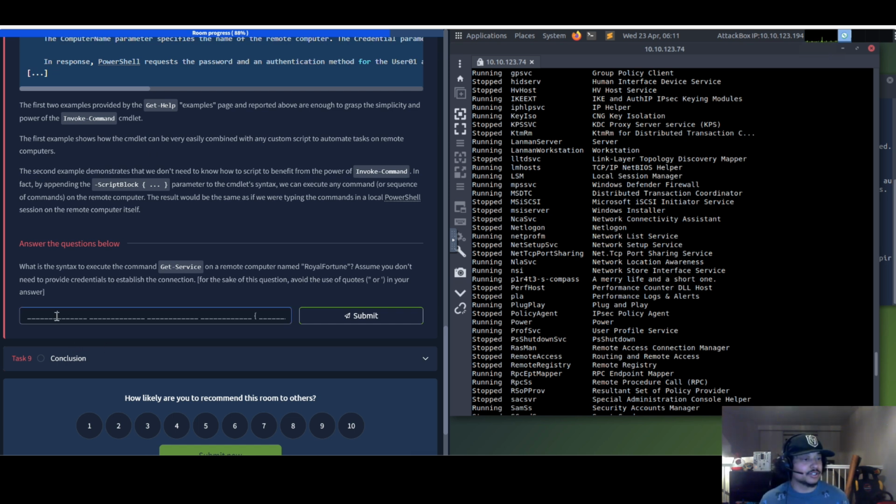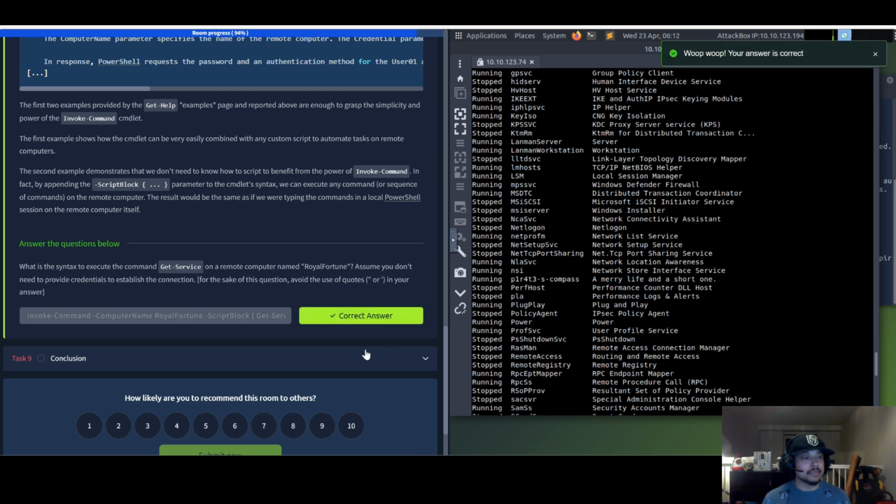All right, so first thing we're going to do, this whole thing's about Invoke-Command, so we're going to start with Invoke-Command. We know the computer's name is Royal Fortune, so we're going to say ComputerName, and over here we're going to put the computer name that we want, Royal Fortune. Next, we are going to put in a script block so that we can run Get-Service on it. And let's see if it likes that. There we go.